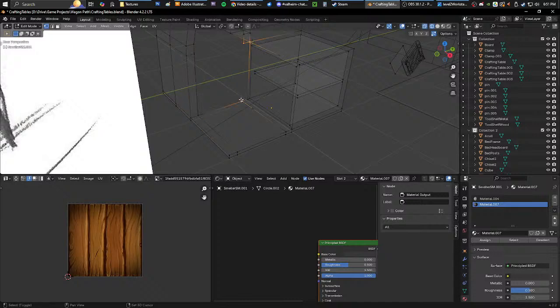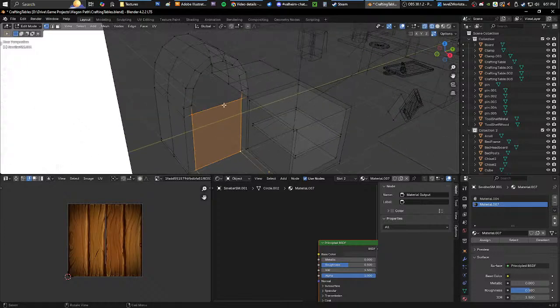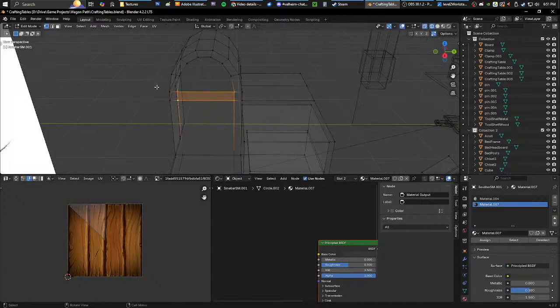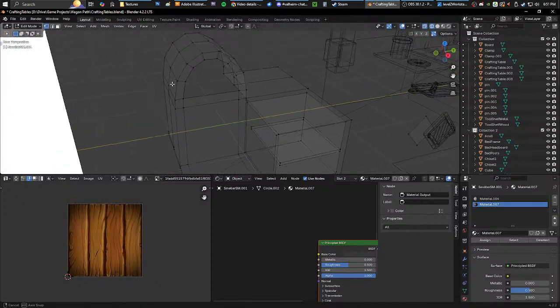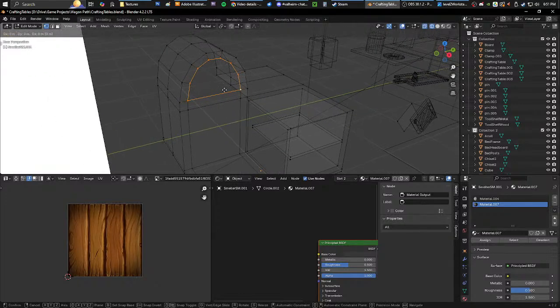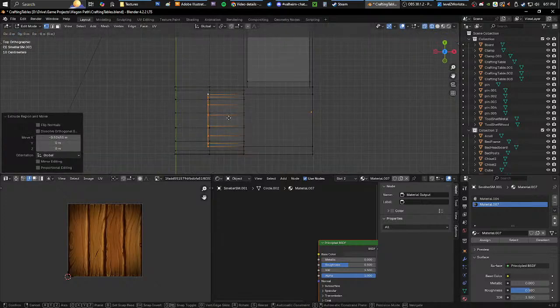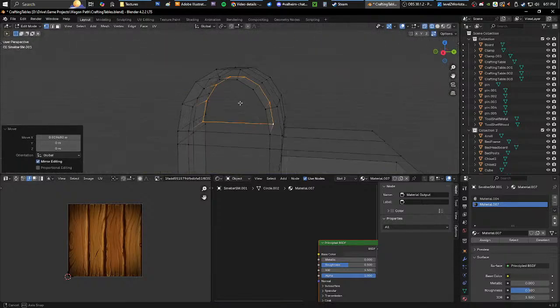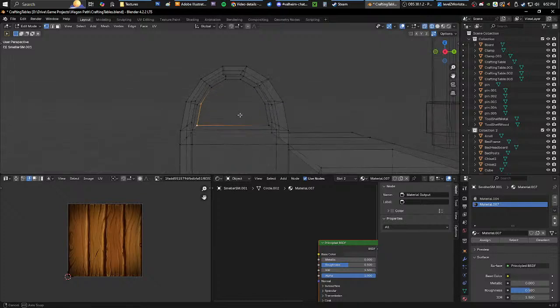So let's fill that in, and then fill this in. And then I think I'm going to put one more there. Yeah. And then we'll extrude this guy in, like that. Go about halfway. There, and then that's good. Looks good to me. Let's just do it the old-fashioned way. I know there's a quicker way, but I want it to be perfect.